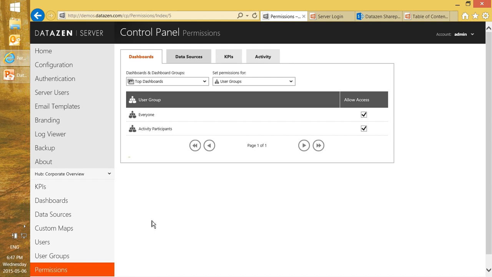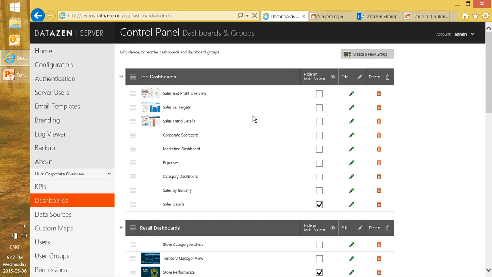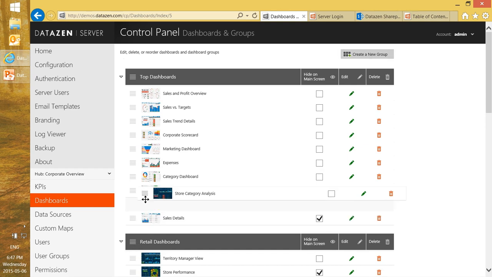So I will go through some of the most important options here. First, let's go to dashboards. This is where you can see all the dashboards published to the hub. Dashboards are put into dashboard groups, and you can create new groups, or you can move dashboards between groups.